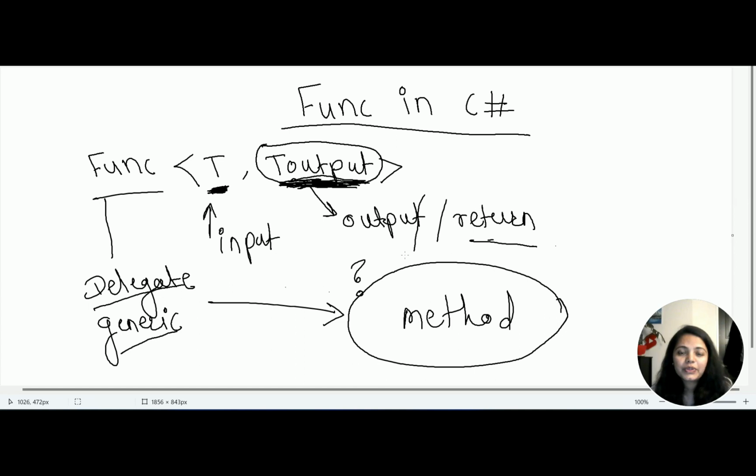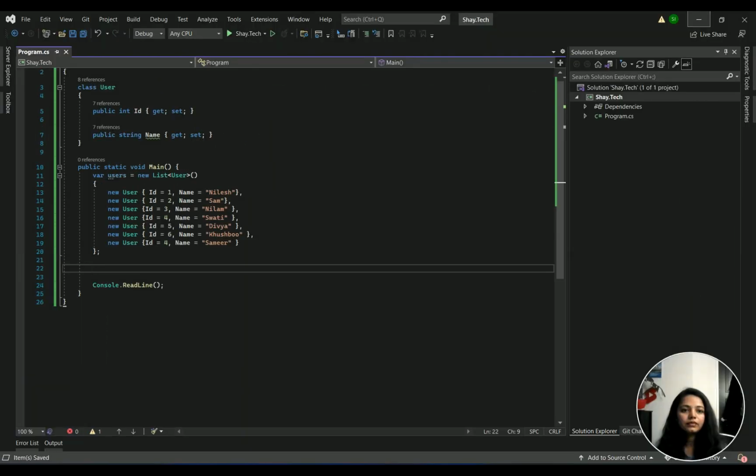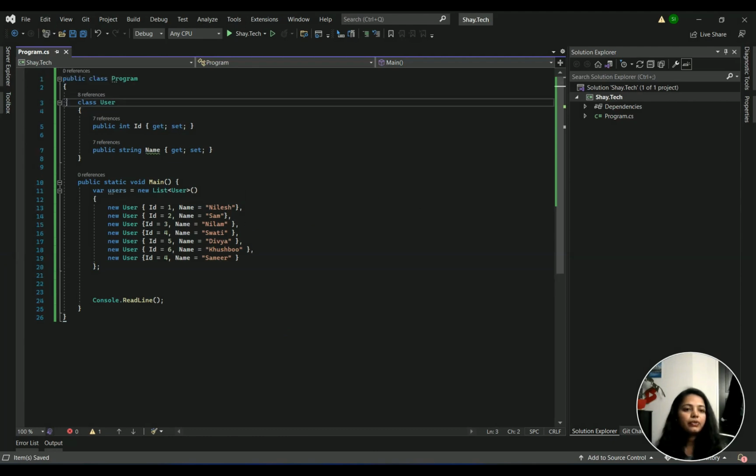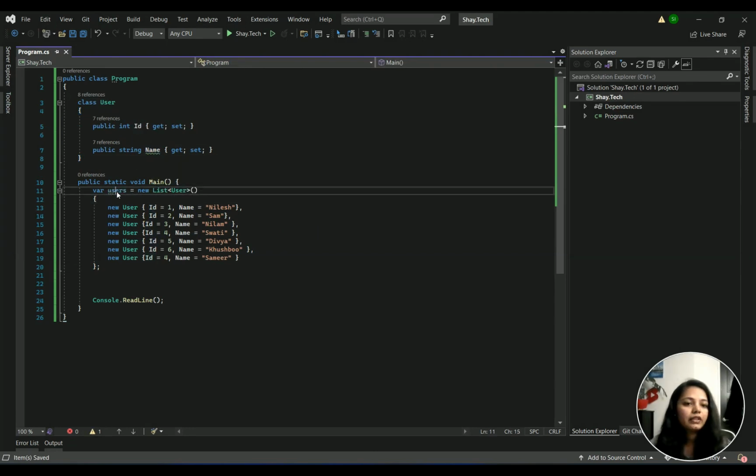Let's go to Visual Studio and write some code to understand how to use it. If you see here, we have a user class, which has properties called ID and name. In main, we have a list of users with their names and their IDs. Let's write some code to filter out these users based on their name initials. We are going to filter out users whose name starts with initial S.